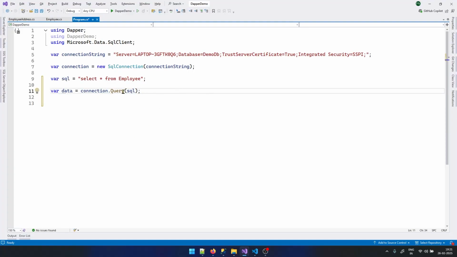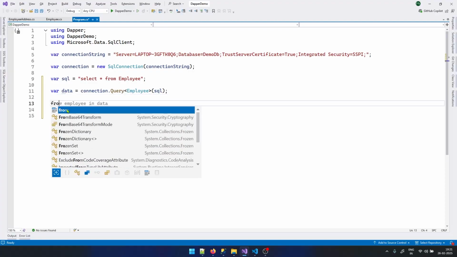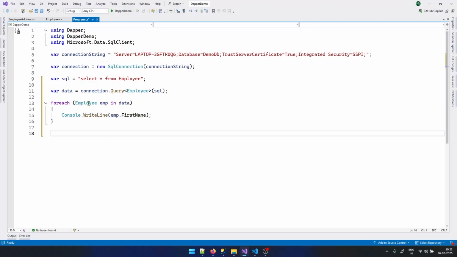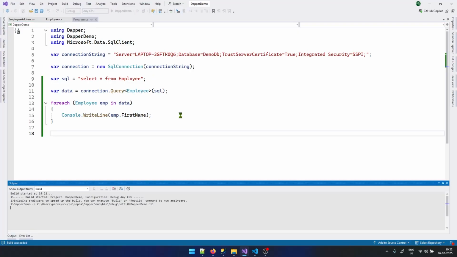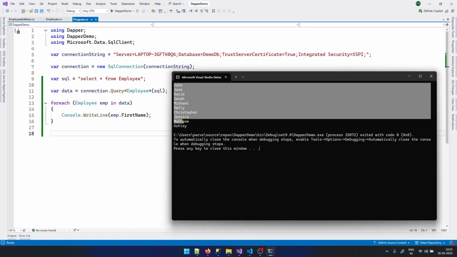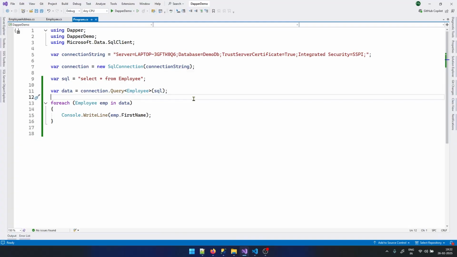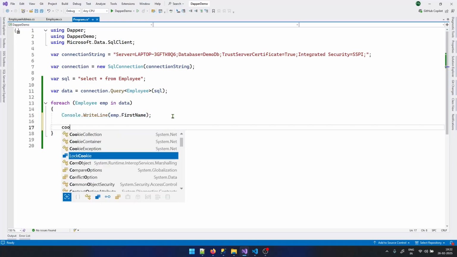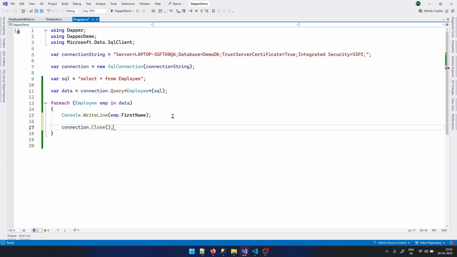And let's use the generic type of this query. So I will specify Employee here. Now let's use the foreach loop and iterate through all the data that we have received. So I am iterating through all the employees and I am printing the first name of the employee. Let's run this application and I'm getting all the employees and their first name. But let's say after iterating through one time, I will close my connection. So I will say connection dot Close. Okay, so what I'm doing, I'm iterating through the first object and then I'm closing the connection.